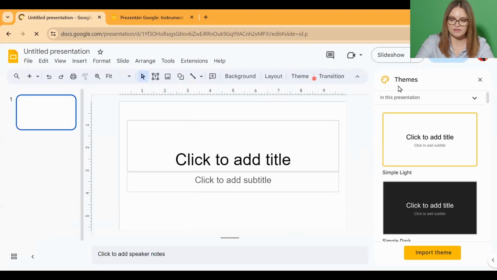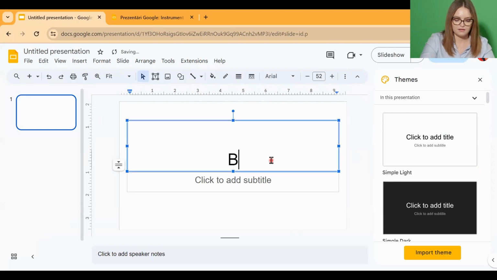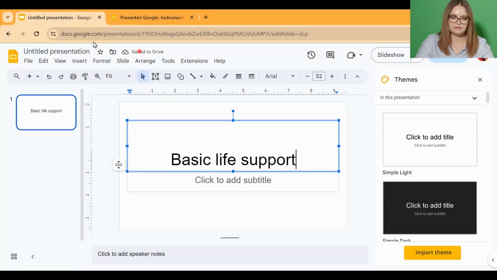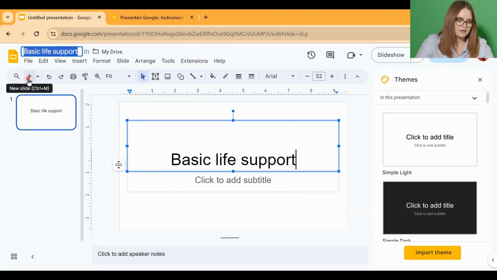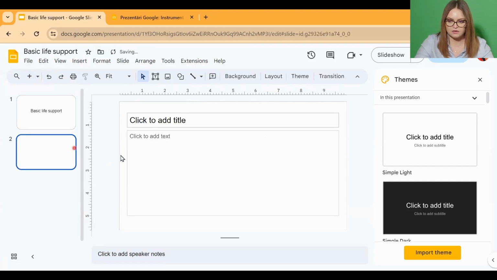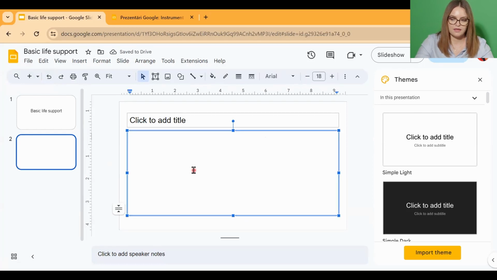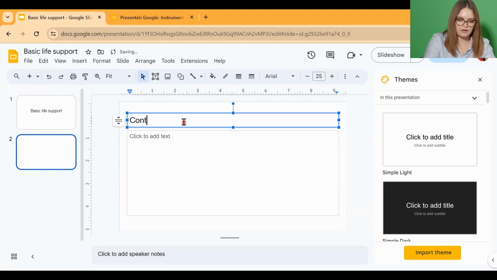And now, because we already have the presentation, we will start inserting text by adding the title. I'll use the title Basic Life Support. And we have the title. This will be the title that will be saved here as well, so we can start adding text similarly to Microsoft PowerPoint. And for adding a slide, we will click the plus button here and we will place the cursor and type what we want to do. I would like to add the title, and we will start adding the content of the presentation.